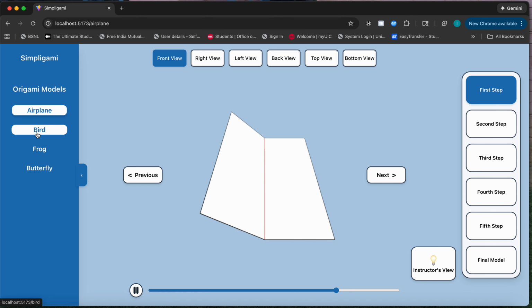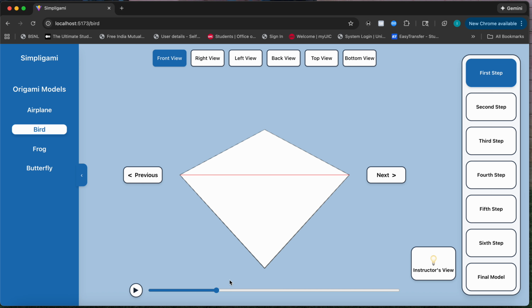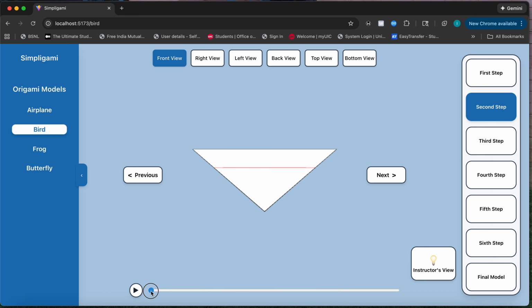For the purpose of this demo, I'm going to choose the bird origami and start with the animation slider being shown here. You can play, pause it, and also the user can drag the slider to control the animation and the pace. When the user has paused it, and if I go to the next step, it still remains paused, and the user can control the animation at their own speed.